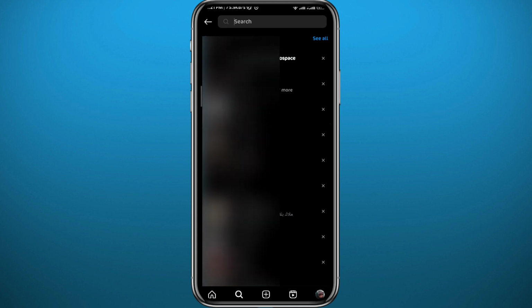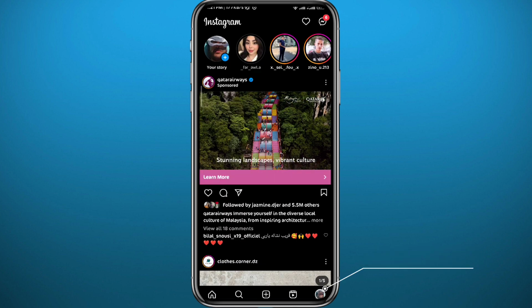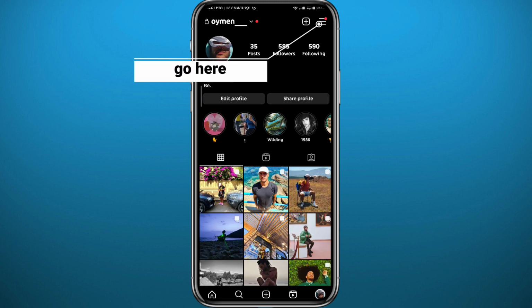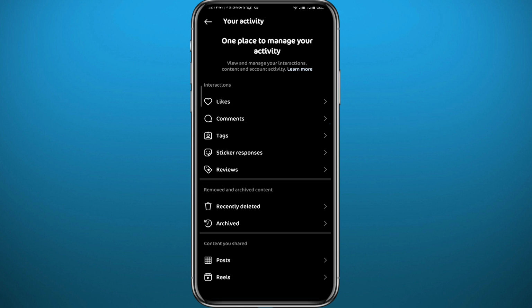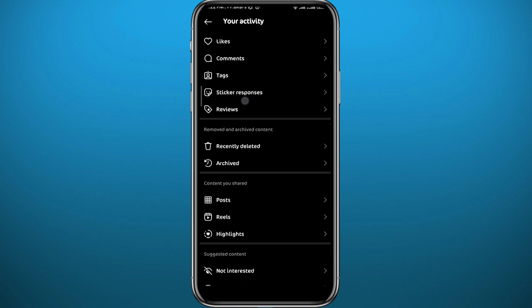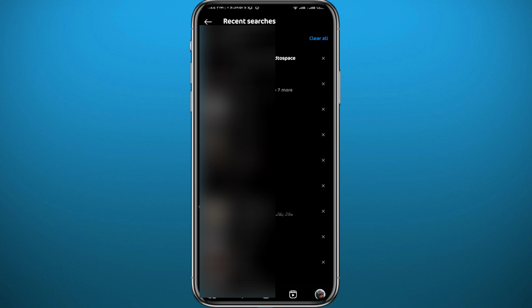Maybe you have lots of suggestions and you cannot delete them all in one click right here. What you need to do is go to your profile by tapping the profile picture in the bottom right corner, and then from your profile, tap on the three lines at the top right corner right here. Then head to your activity. From your activity, scroll down until you find this category close to the bottom. You should go ahead and tap on recent searches. Right here, it should be the third option in this subcategory.